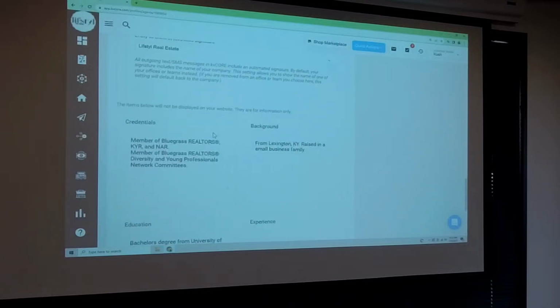We're almost done. We're approaching the bottom. So, credentials. First off, the items below will not be displayed on your website. They are for information only. You can fill this out if you want. It's not going to be displayed on your website, so really no one's going to see it. But if you have some free time, go ahead and fill it out.